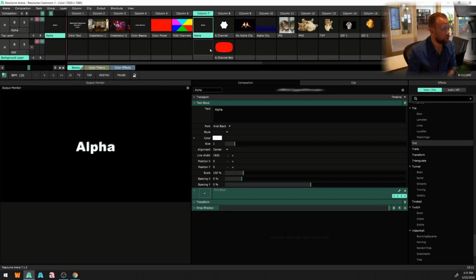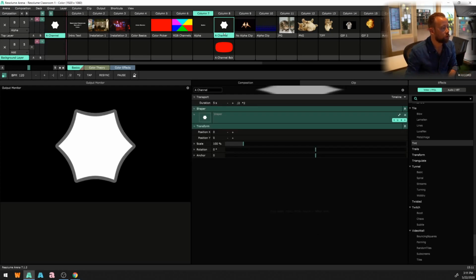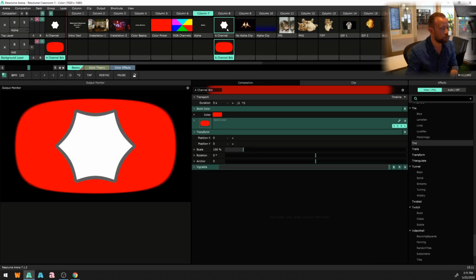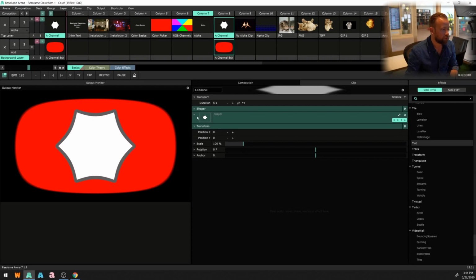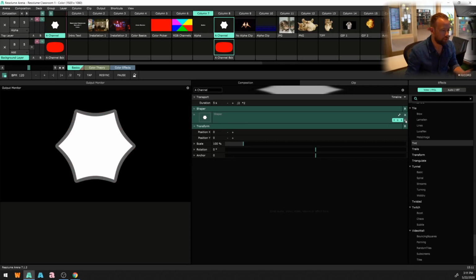So next, let's talk about alphas. So let's start with what is alpha. An alpha is transparency in video. That's the easiest way to look at this. So here I have this little shape made and a color in the background. This shape has an alpha channel, the transparency around it. And if I turn the alpha channel off, the black becomes actual black, and I lose my background.